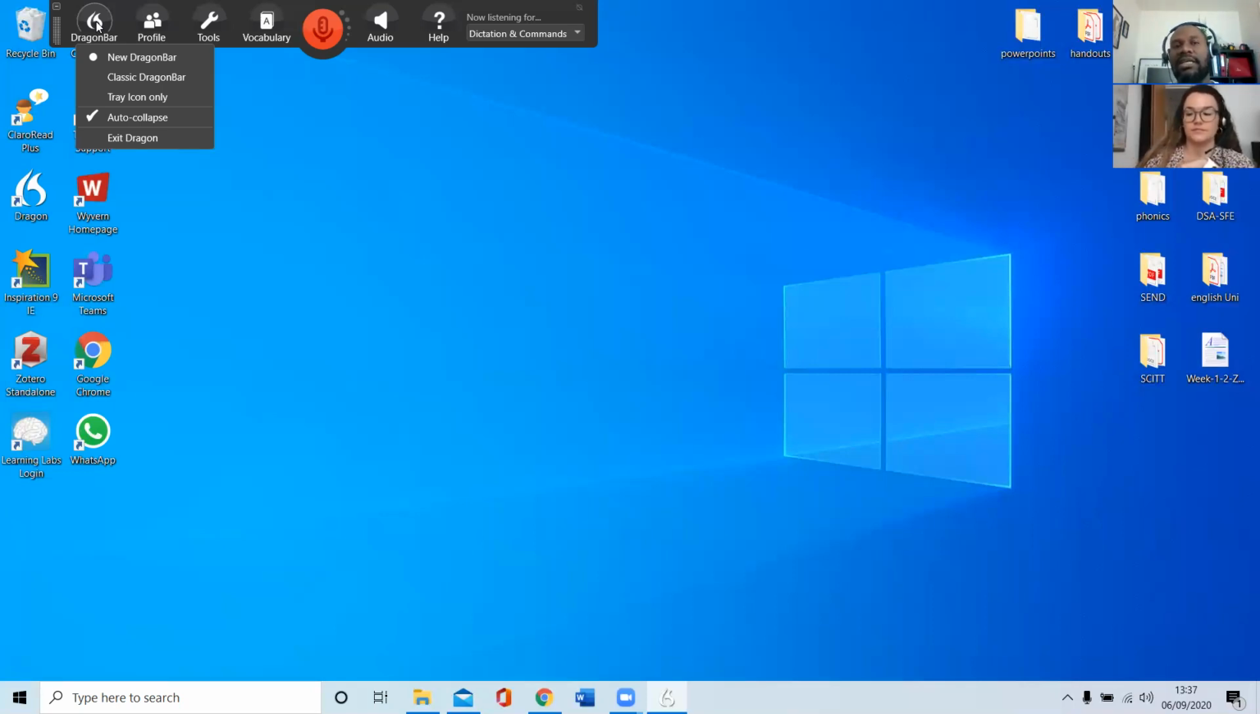The rest is a classic Dragon bar. I wouldn't recommend using that because it looks horrible. That's the old style one. The tray icon only, I wouldn't recommend doing that either, because the tray icon only will take everything out, and when people click on that, they don't know how to find themselves back.